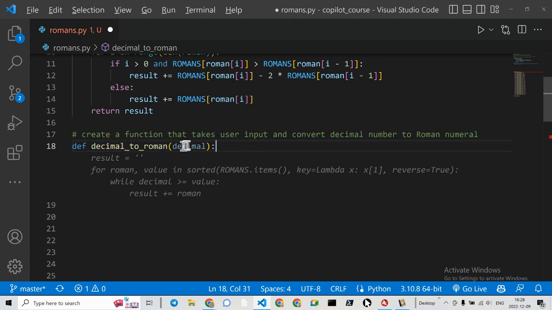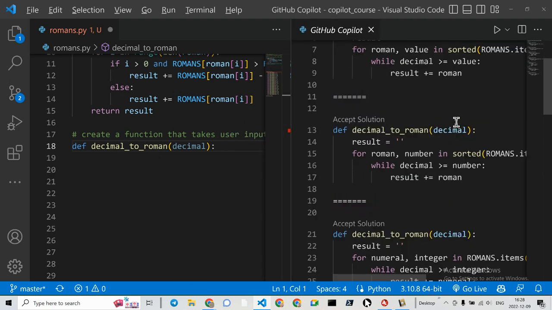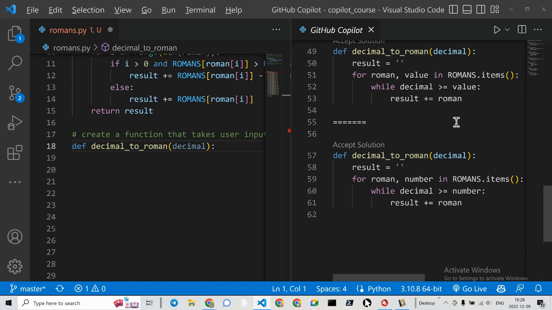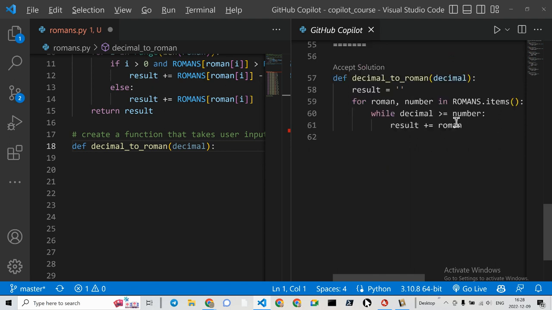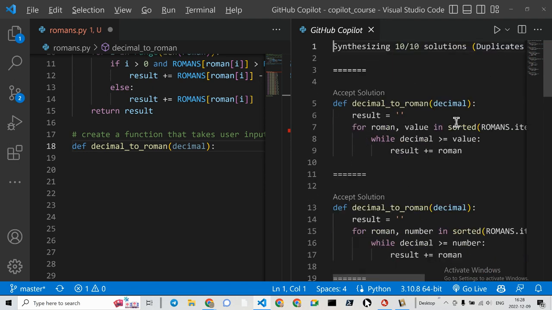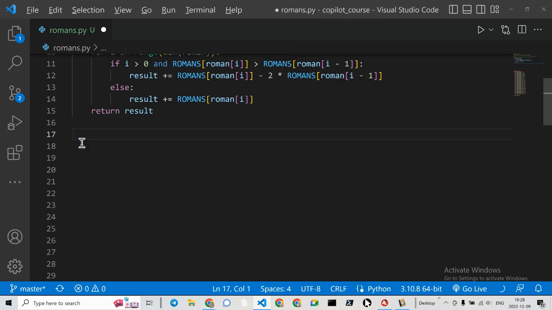Now, there is an option here. How do I get it? Control Enter to get the other options. Result. It's not giving me a user input option. Okay, let's try again. Create a function that takes input from a user. Okay, there we go.